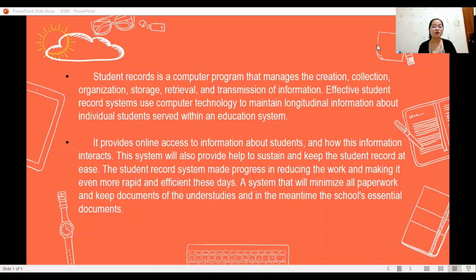Student Records is a computer program that manages the creation, collection, organization, storage, retrieval, and transmission of information. Effective student record systems use computer technology to maintain the longitudinal information about individual students served within an education system. So with the help of this system, you can easily access the information gathered on an individual student.